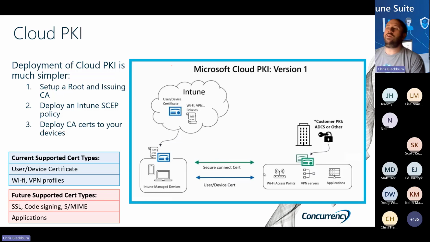Within your tenant, all you have to do is deploy your root and your issuing CA, deploy a SCEP policy, and then really push your certs to your devices, whether that is your VPN appliances, your wireless appliances, then pushing the certificates to your end users. That's just a matter of pushing the issuing and root certs out, as well as having them do the enrollment.